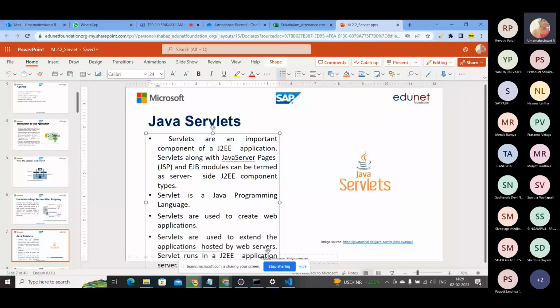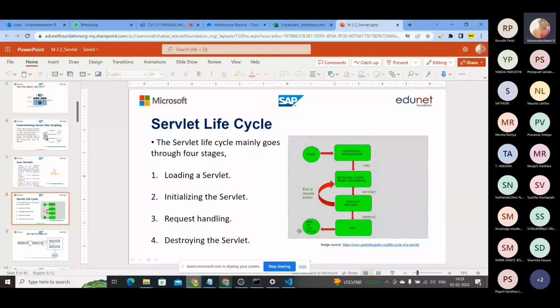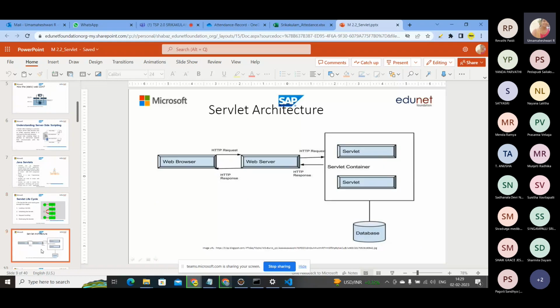First it starts loading and instantiation happens. Then through the init method the service is handled. Whether it is a request, the request will be like this, and finally it will get destroyed. In this process the init and destroy happen one time, only once. And the servlet architecture, look at this. The web browser is there and the request goes to the servlet container and the response comes back.